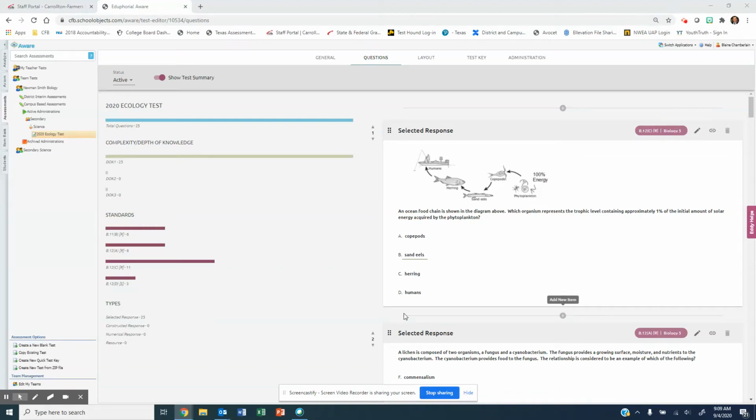Well, welcome back. We're in video 6 of creating tests in Eduphoria Aware. And for this part, we're getting pretty close to the end. I just wanted to go over the rich text editor in the questions and then look at the layout in the key. And so we'll get started.